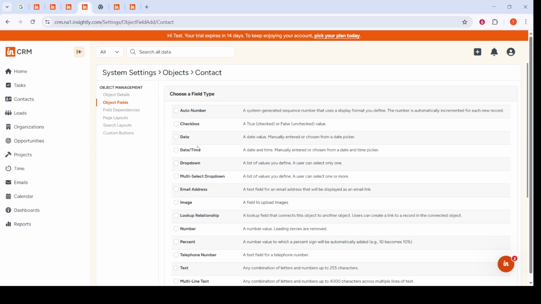Consider what information you're targeting. Is it a date, a number, or perhaps text? Insightly offers several options, so choose the one that aligns best with your new field's intended use.